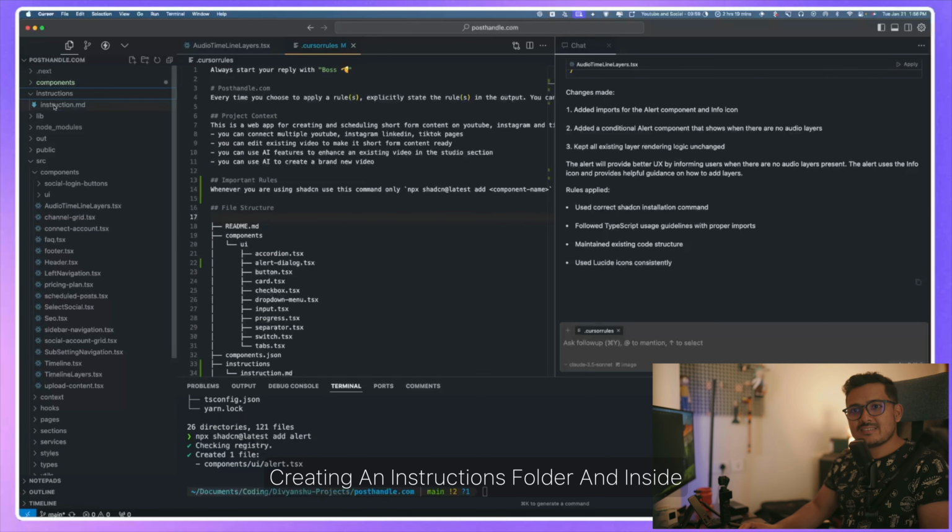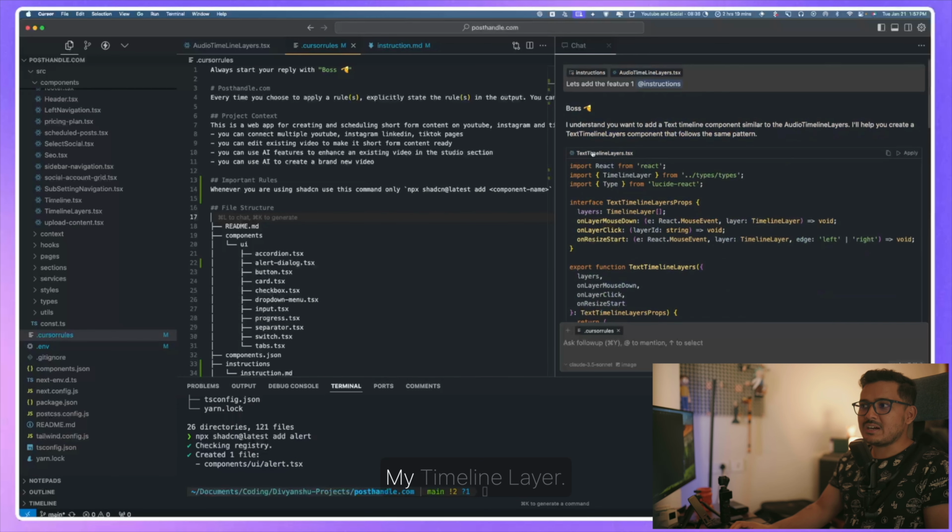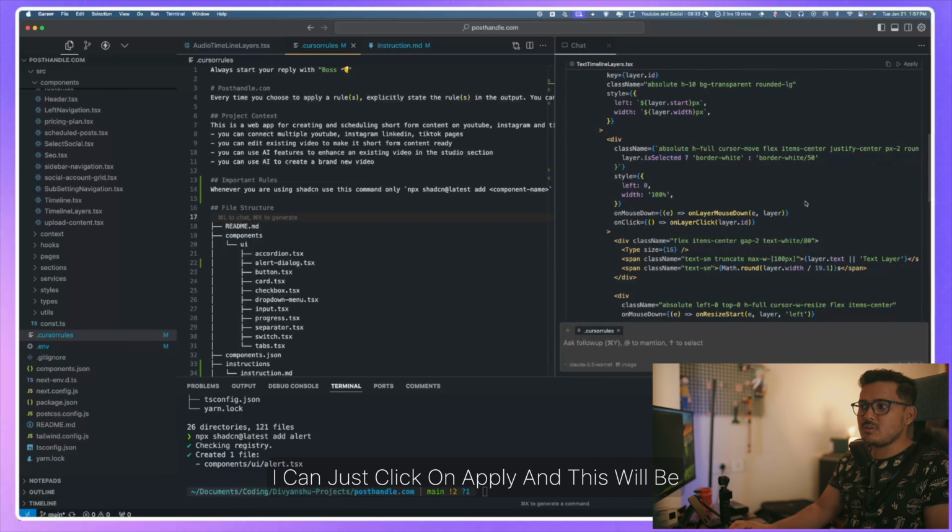Now I can go and talk to it. Let's say if I'm in this chat, I type add the feature 1 instructions. See, I have just written it in the instructions. I do not have to explain it every time. I just added the instructions here, and it will start writing and changing all the code in my timeline layer. I can just click on apply and this will be applied on my file. Later on, I can go into the project and try to test it out.